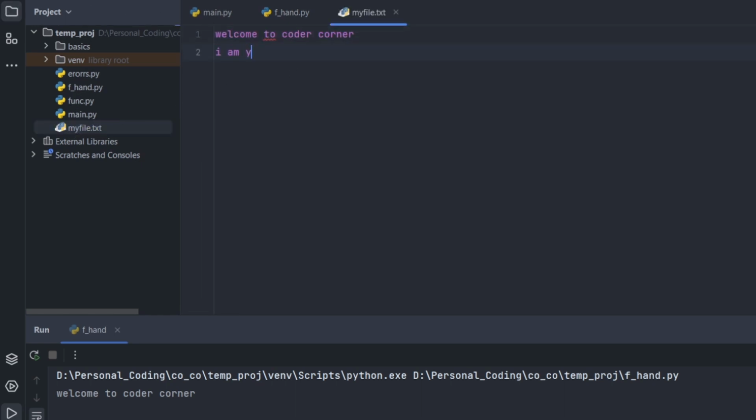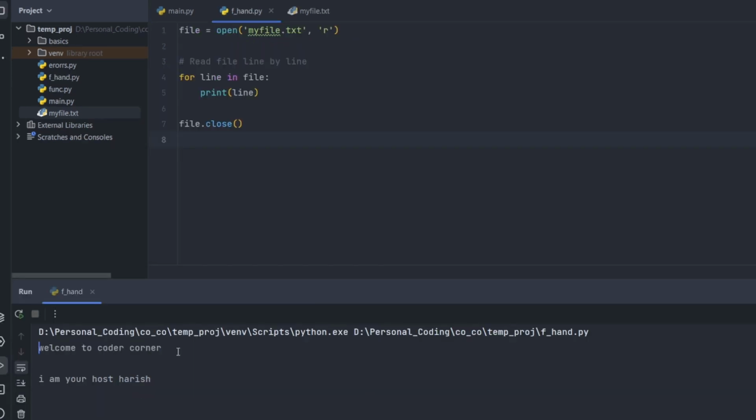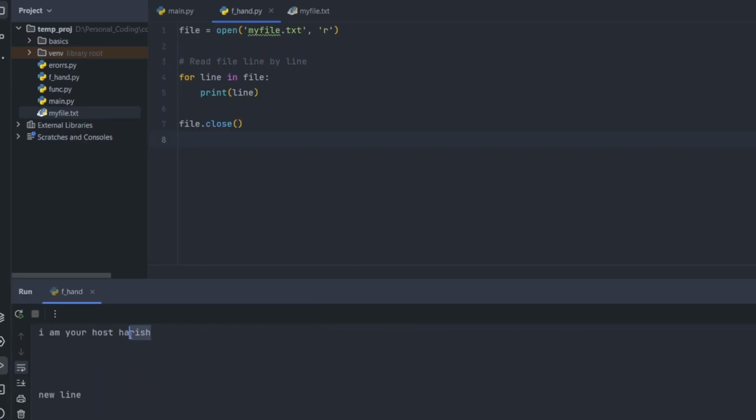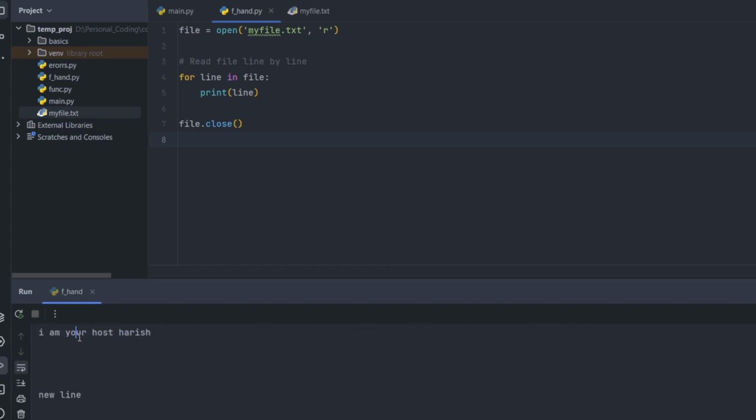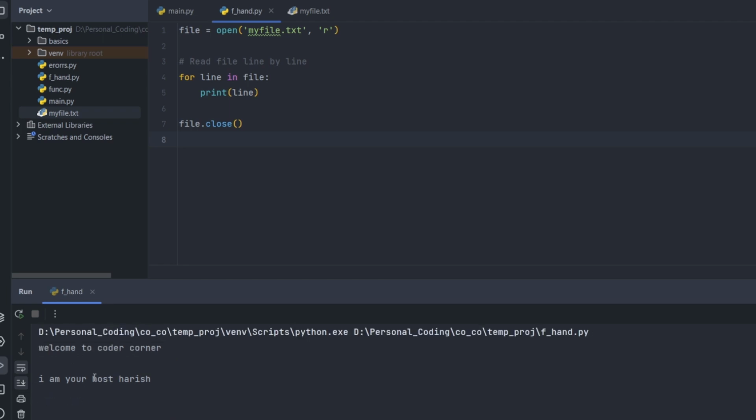I am your host Harish, and we'll give double space and write something here, new line. You see, welcome to Coder Corner, and this is, I'm your host Harish, as this is an enter given. And you can see there are two spaces I gave, and that is also in there, and the new line. So you can see how the reading is happening.